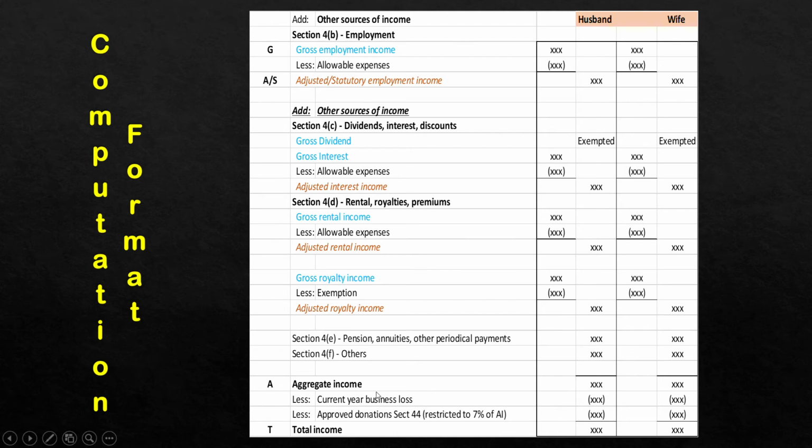After aggregate income, of course, you have a few more items to deduct. In this case, you have current year business loss. You also have approved donations. I will cover these later, especially approved donations, when we do exercises or tutorial in the online tutorial session next week. Aggregate income minus these two gives you total income. So now you have a complete set of your GASAT: G for gross, A and S for adjusted and statutory income, then aggregate income, then total income.